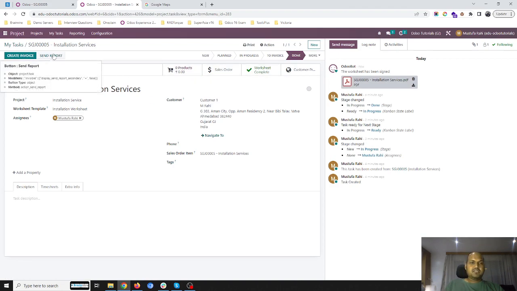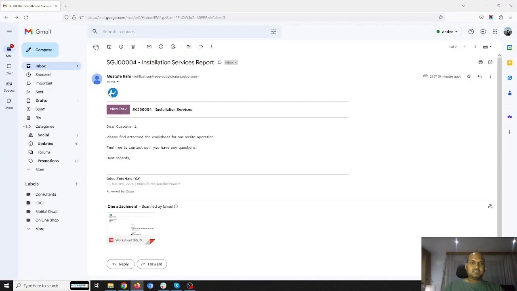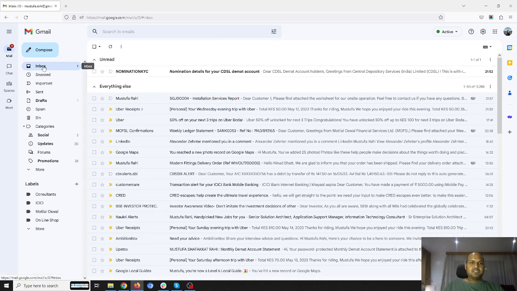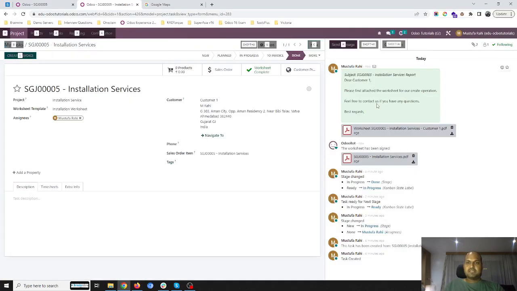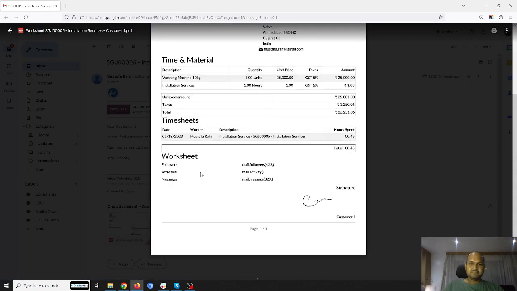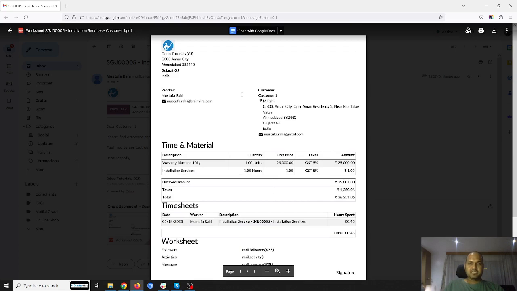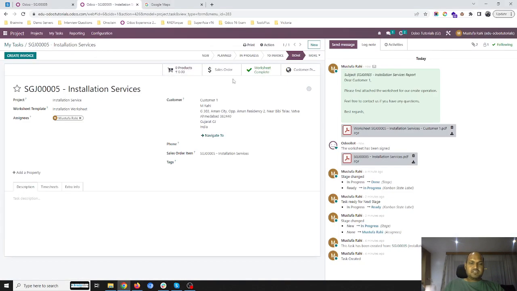Then you can send this report to the customer also, and the customer will receive the same report on his email with this email template. So I'm sending this report, and here is my email. So it will come here. Yeah, the email has been sent from here, and it is now part of my email, and I can see my report, with my signature and all this information. All right, so this is very useful.